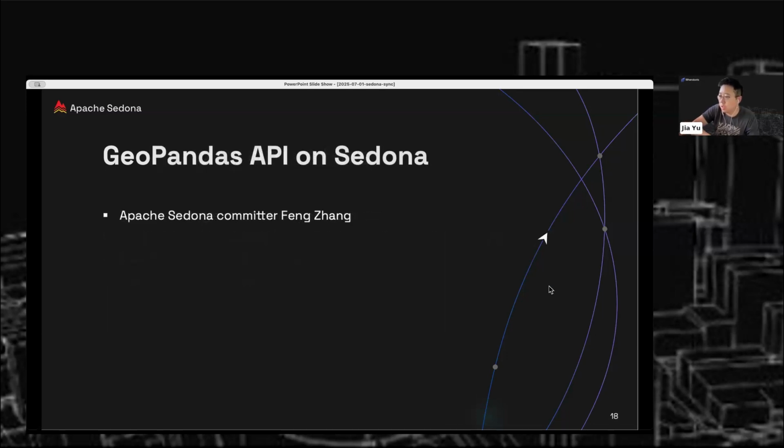Cool. There's another very interesting project going on that's going to be released in Sedona 1.8, which is the GeoPandas API on Sedona. So for that, I'd like to invite Sedona committer Feng Zhang to give a presentation to talk about the overview and the milestone of this project. Feng, please take over.